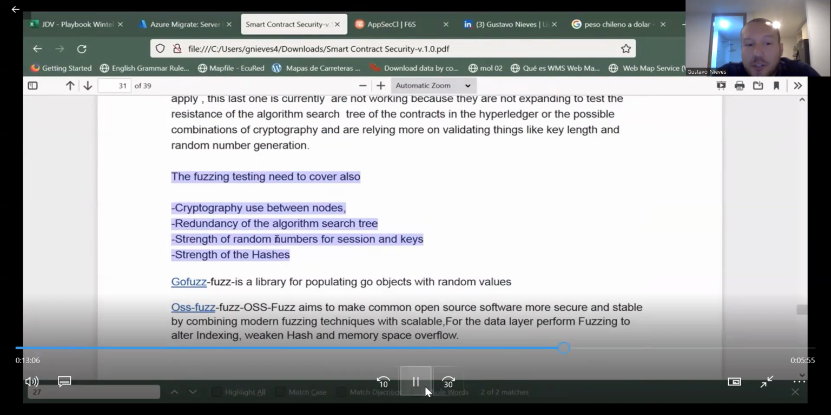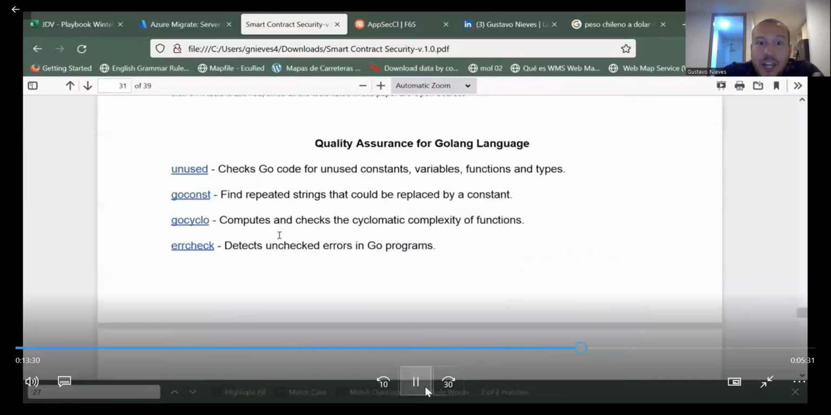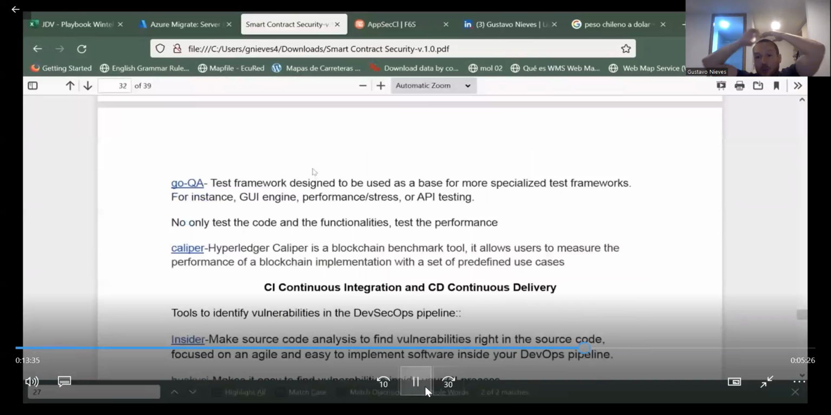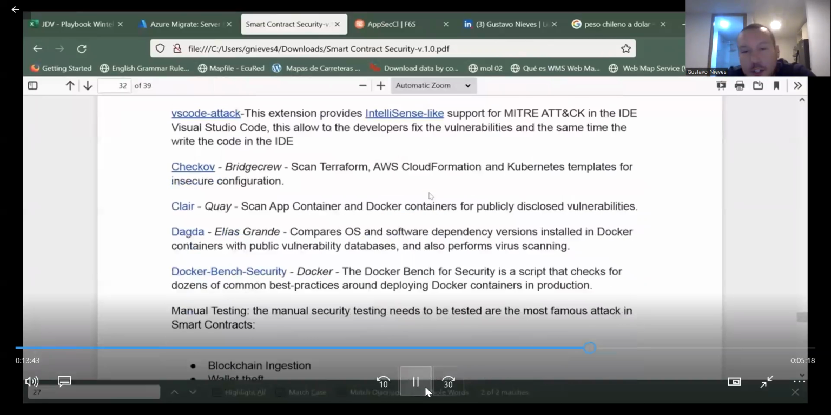Maybe in the middle. The second thing you need to test is the redundancy of the algorithms for searching what is the best node to interact with, because it is dangerous if you alter that algorithm, because you can end up in a smart contract on a different node or an unauthorized node. The strength of the hashes, and also the strength of the keys you are going to share with the other nodes. In this case, like I said before, the nodes are the computers.